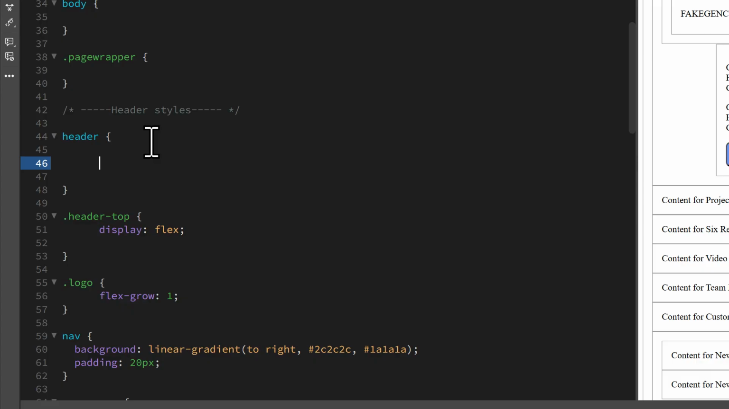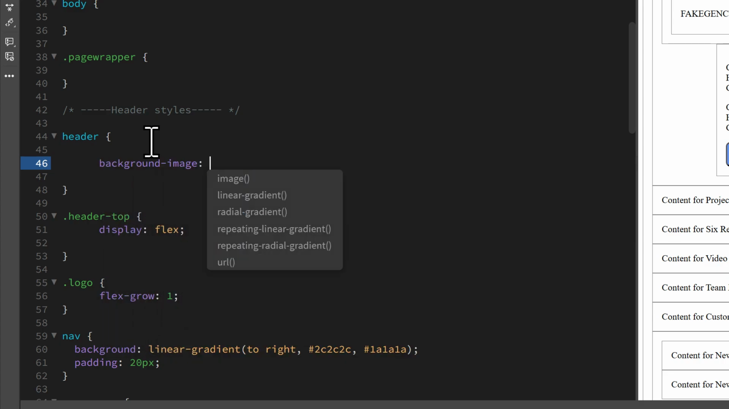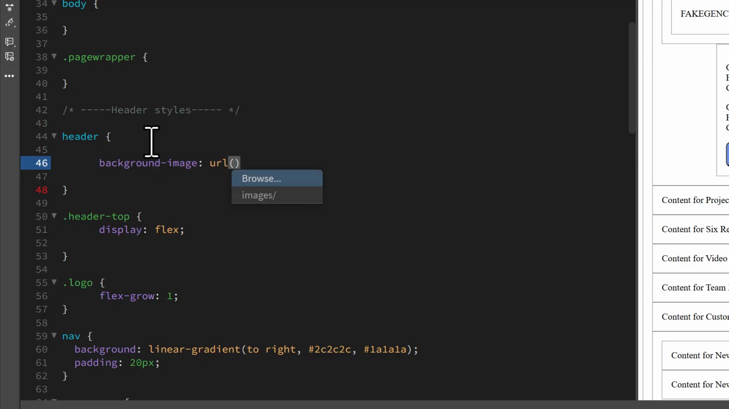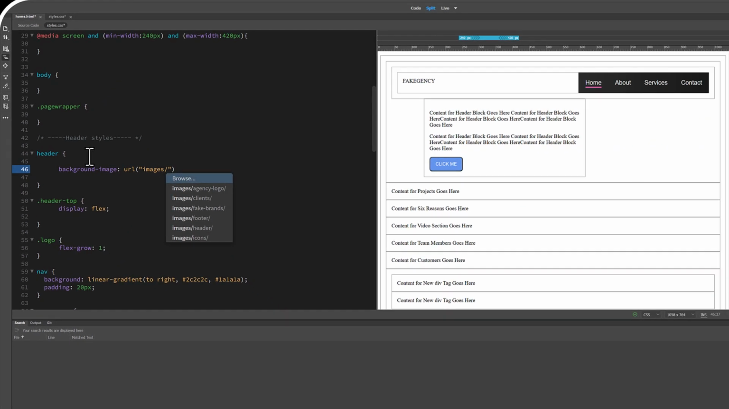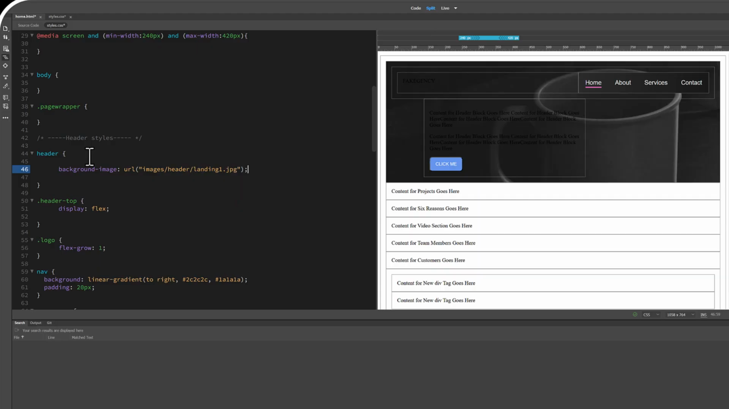So for this, we are going to include a background image URL, and this allows us to browse in our images folder, in the header folder, and we are going to assign the landing one page to make it match. Don't forget your semicolon. And there it is. We see it appear over here, but it's not placed the way we like.